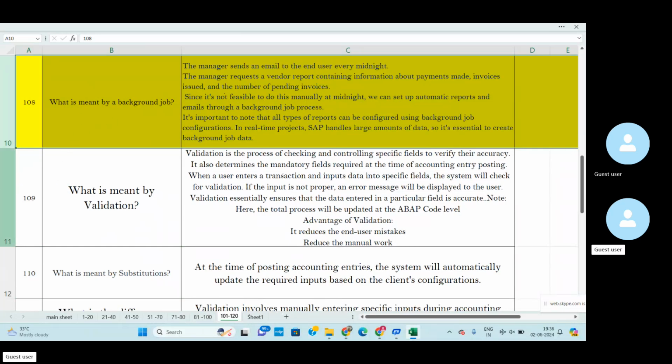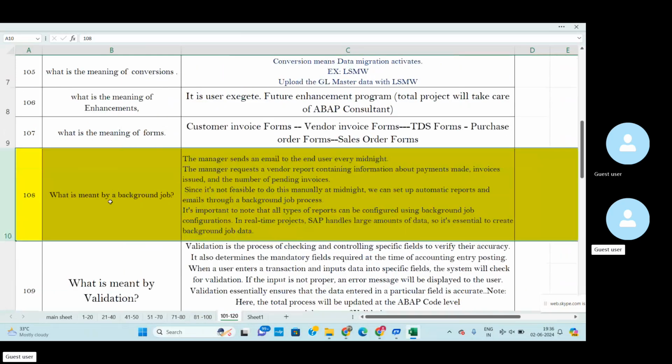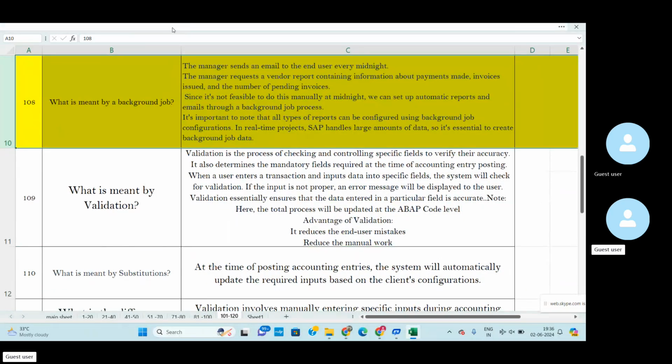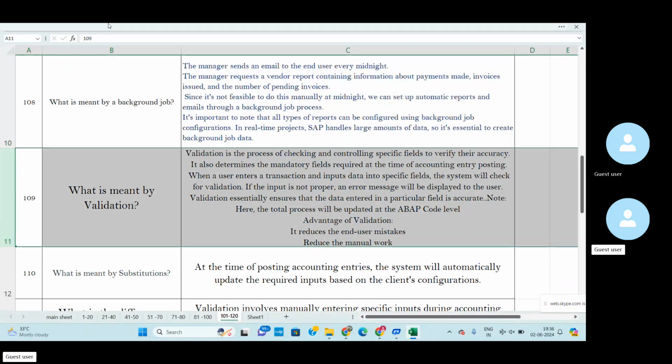Then I'll explain one more interview question. So here I'll explain one more interview question. So hide this one color and keep this yellow color.